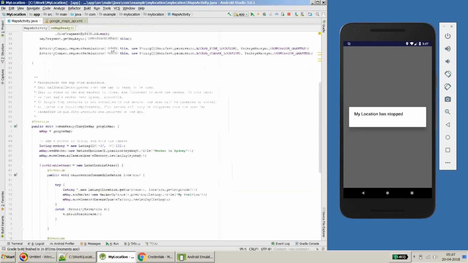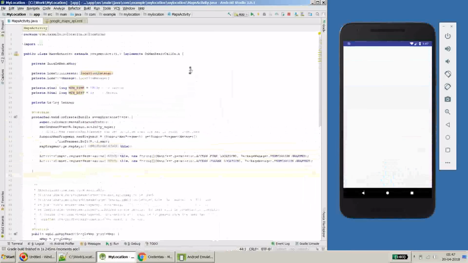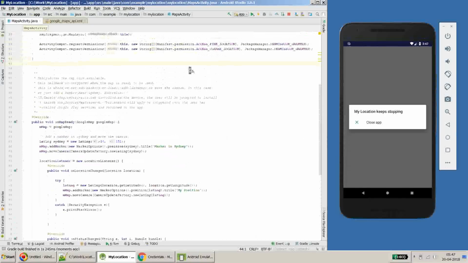it keeps stopping. So we are still getting this my location stopped again and again. So we are doing something wrong in our code. That of course, that's obvious. So let me see what is going wrong here.